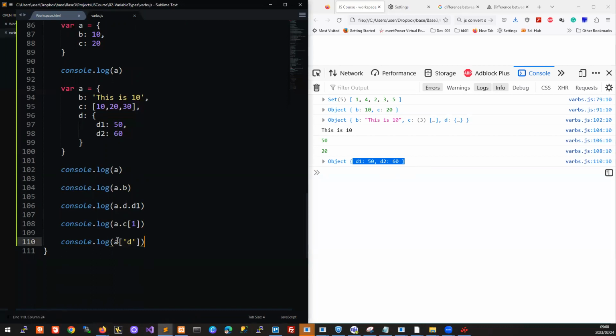And this can be useful when the attribute names are stored in a variable. Sometimes when we do complex iterations over our objects, the attribute names might be stored in variables. So that's when the square bracket notation becomes useful.